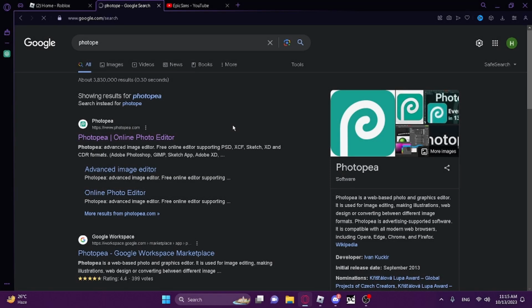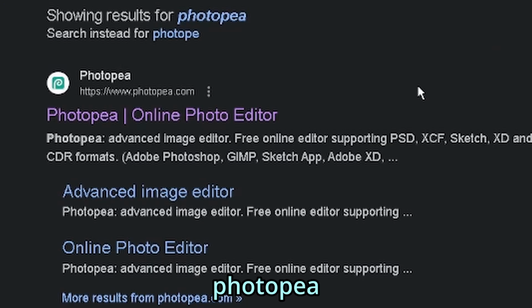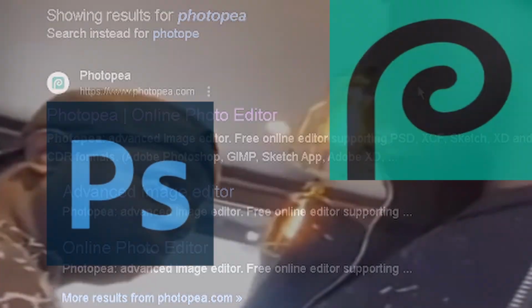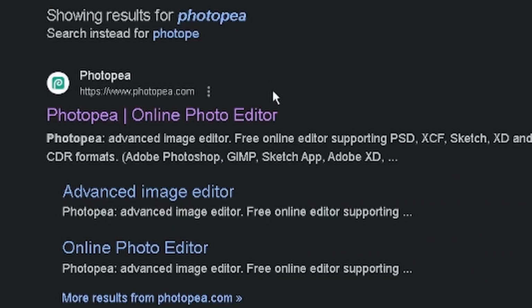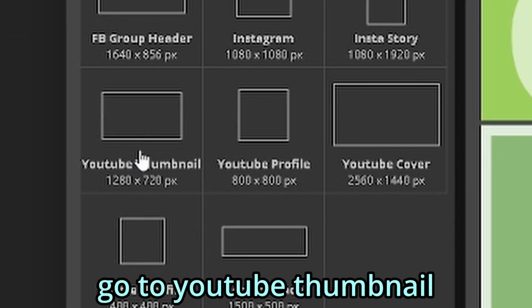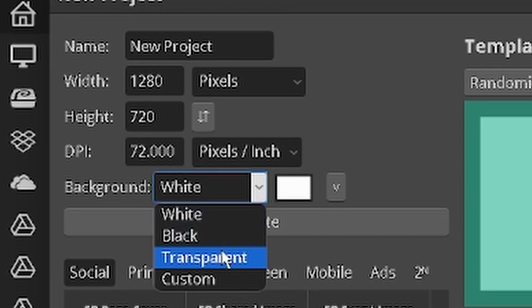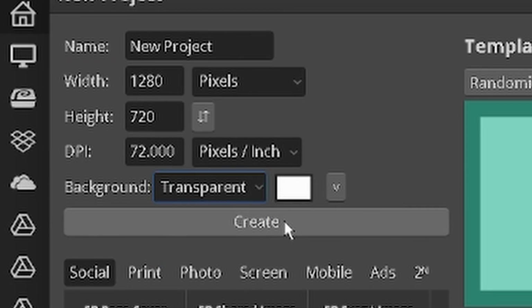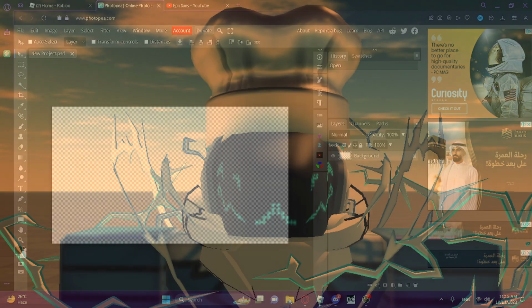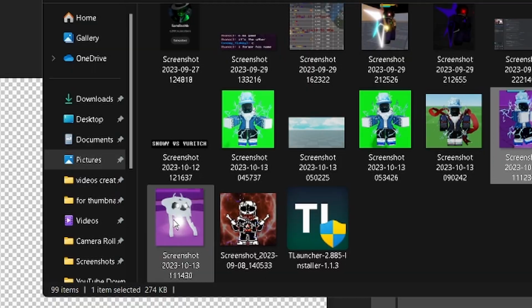If you're wondering what thumbnail software I use, I use Photopea, which is basically the same thing as Photoshop, but it's free. It's actually pretty good. I really do recommend it. So let's just go to new project, go to YouTube thumbnail. It just gives you the automatic format for it. I would much rather have transparent, just in case. Now we start cooking. Bring in your files, bring them in.